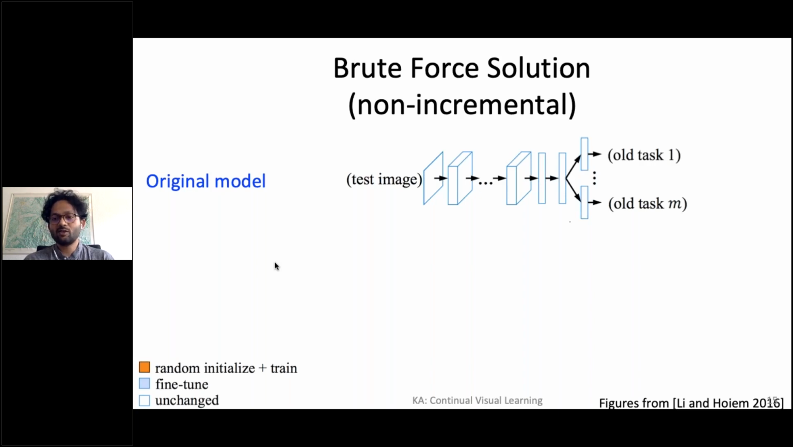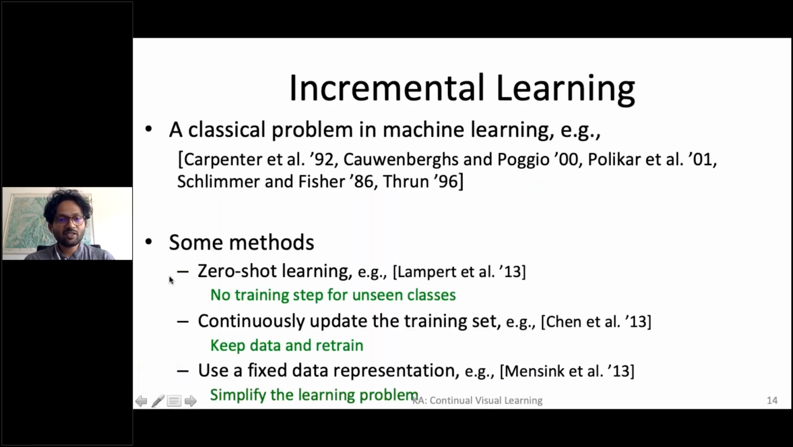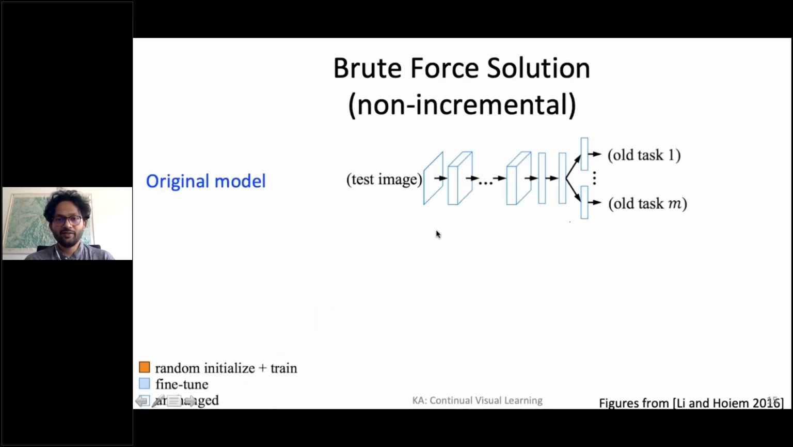And now we'll see the pros and cons of this, especially these last 2 frameworks that I talked about, of continuously updating the training set versus using a fixed data representation, right? So here is, let's say, the original model that you have. Here I'm using a deep learning framework as an example, where the test image goes in as input in the first layer of your deep learning network, let's say a CNN, for example. And then the last layer of the network essentially does your classification into these tasks, right?